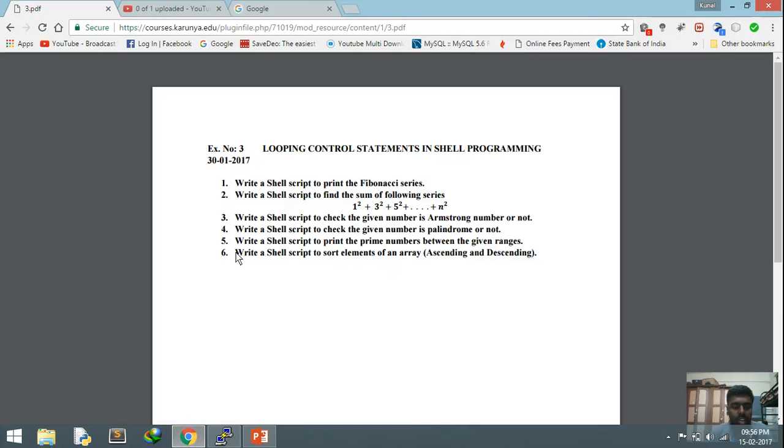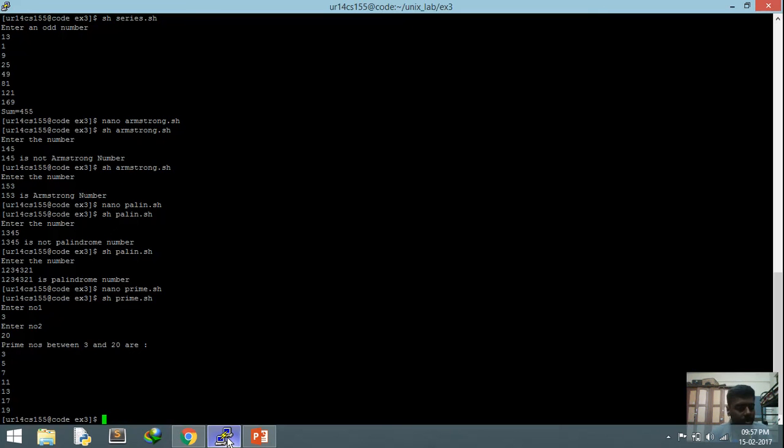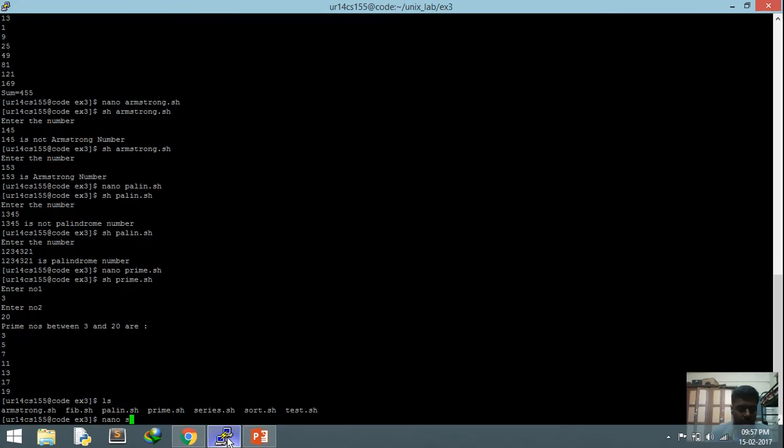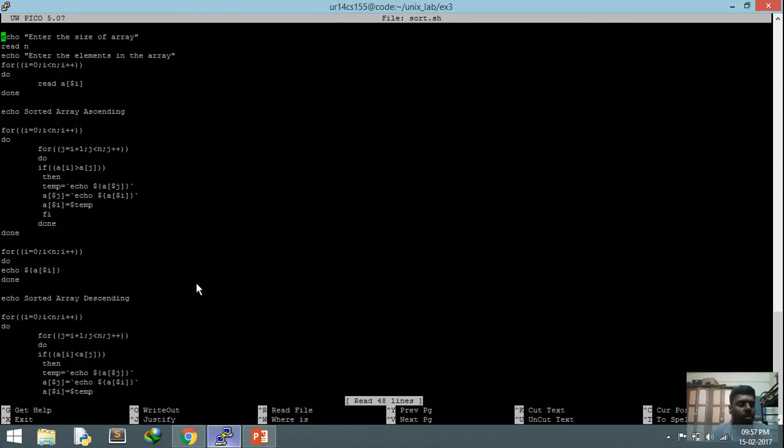The last question is to write a shell script to sort the elements of an array. So the user has to give the array as input, and the array should be sorted in ascending and descending order. For that, first I am taking the size of the array, then I am taking the elements of the array using read. Then the first part is sorting the array in ascending order.